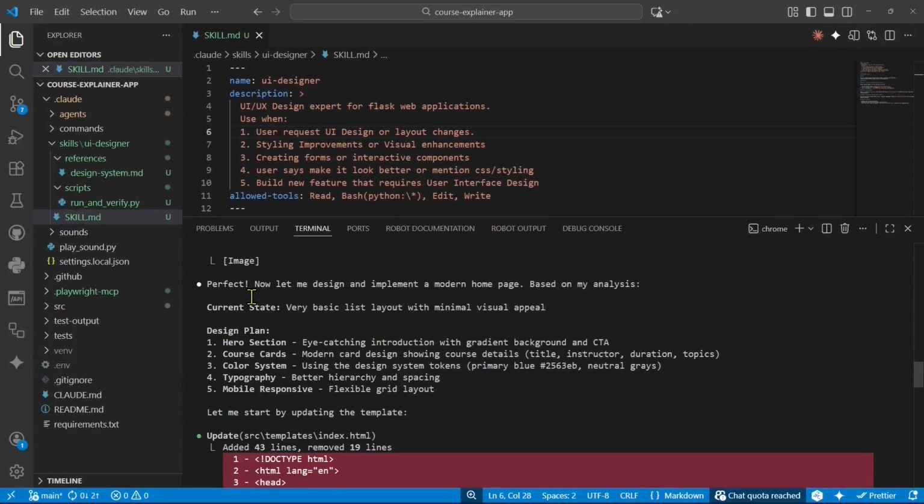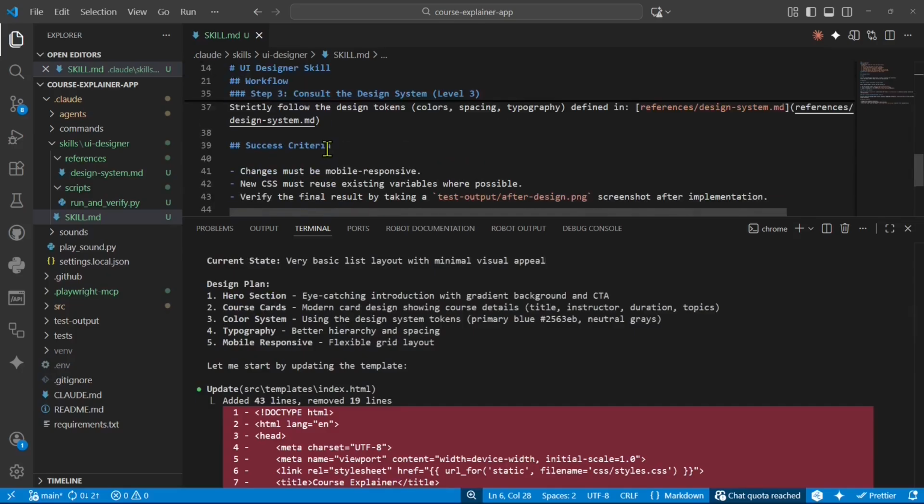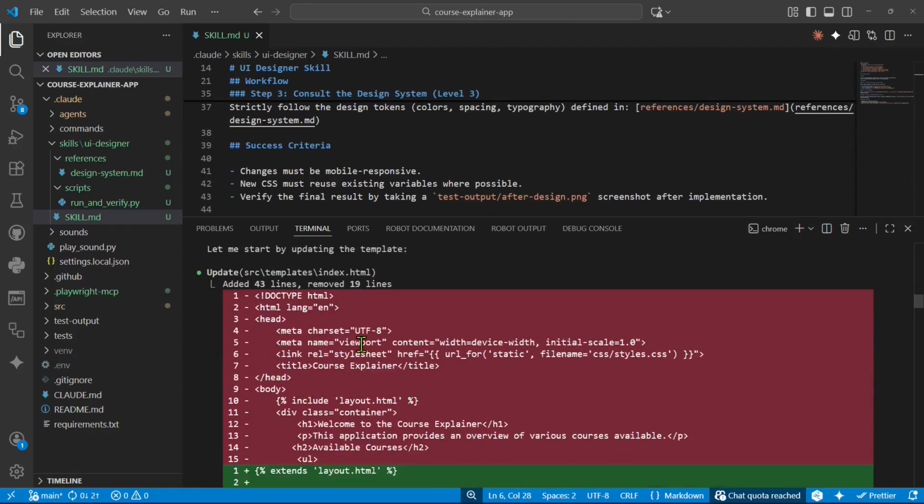So it is able to see the design. That's why it is saying current state is very basic list layout with minimal visual appeal. Based on the understanding, it has provided a design plan. Heroes section, course cards, color system, typography, mobile responsive. So we have mentioned it here. It should be mobile responsive. So it has took all these points and based on the need, it has provided a design plan.